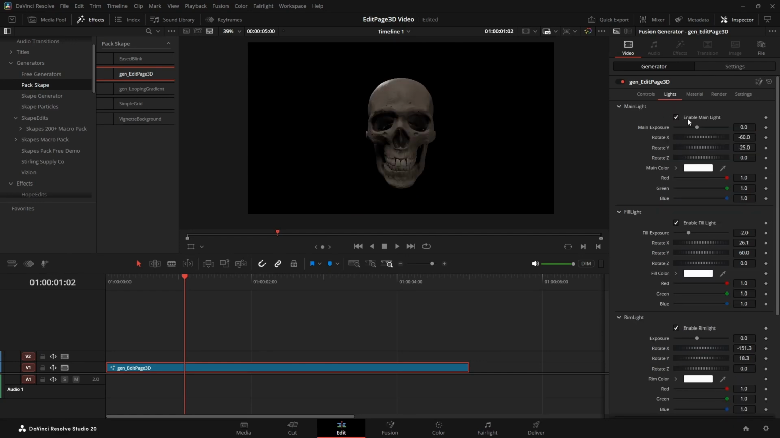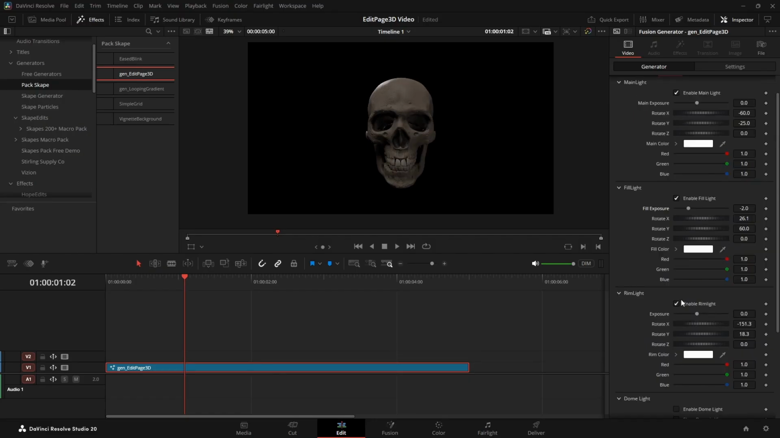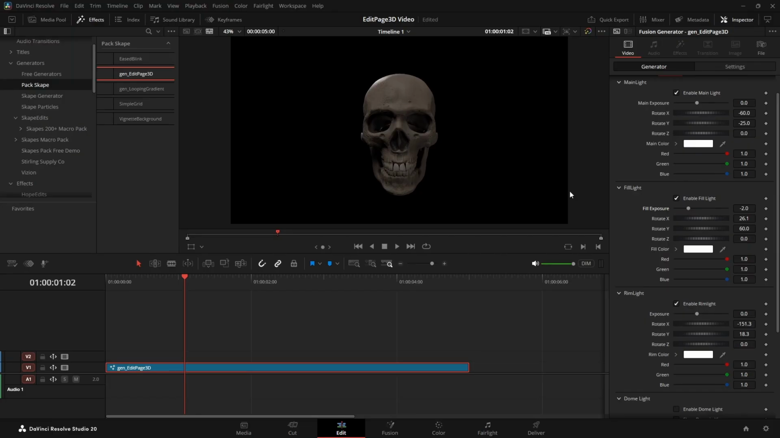Then the lights, I am giving you a 3-point light setup. So you have a main light that's coming from this direction, kind of. And then you have a fill light that's coming from here. The job of the main light is basically to illuminate the object, and then the fill light is kind of filling in these dark shadows so it's not as dark. And then the rim light is giving it this little shine here.